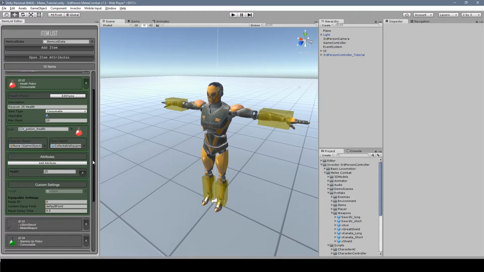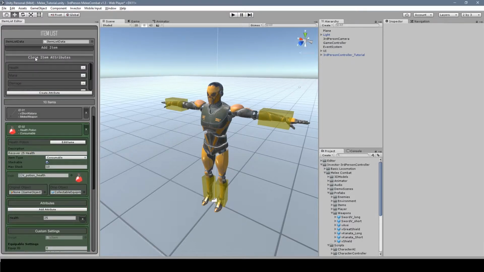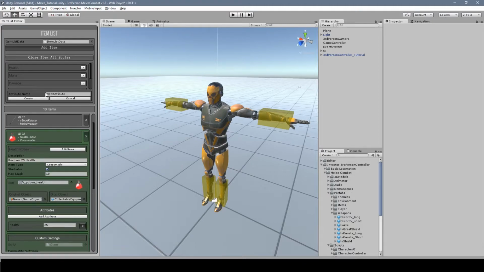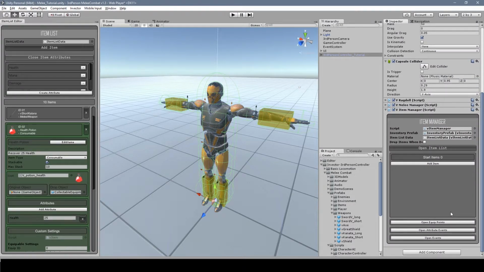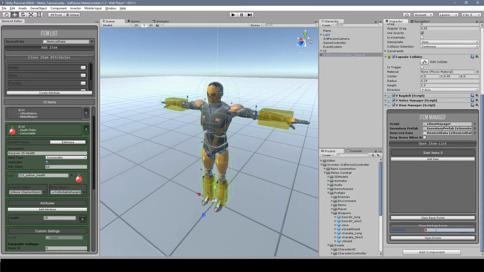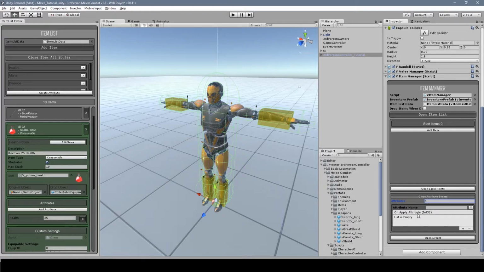And how do we do that? Here we have a list of attributes. You can create an attribute, and this attribute will be an int value, and we will work with these attributes here. You can open the attribute events, and here we have 0, so add 1. You can see that an attribute uses an int value. You can put the same name of the attribute name to work with the item list data, so health.